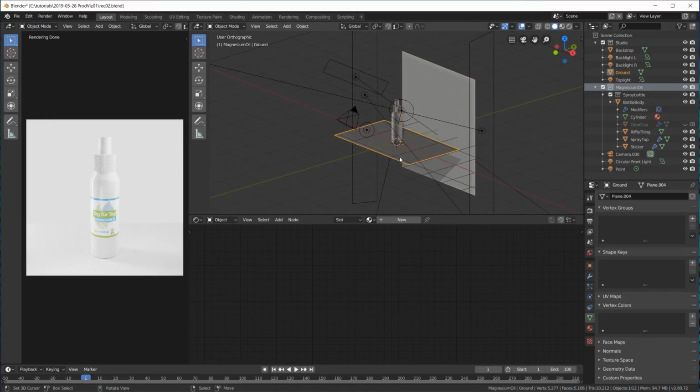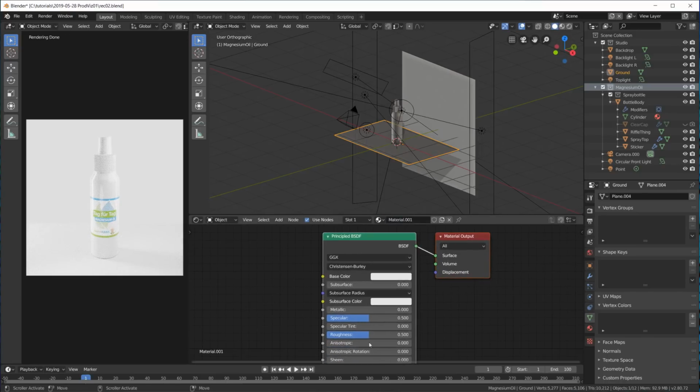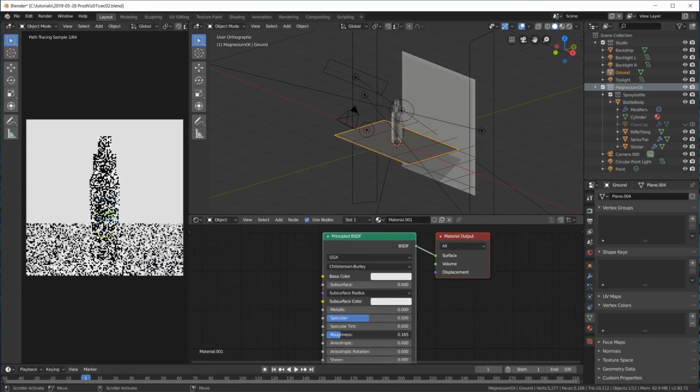and I'm going to create a new material for this ground plane. I'm going to turn down the roughness a little.